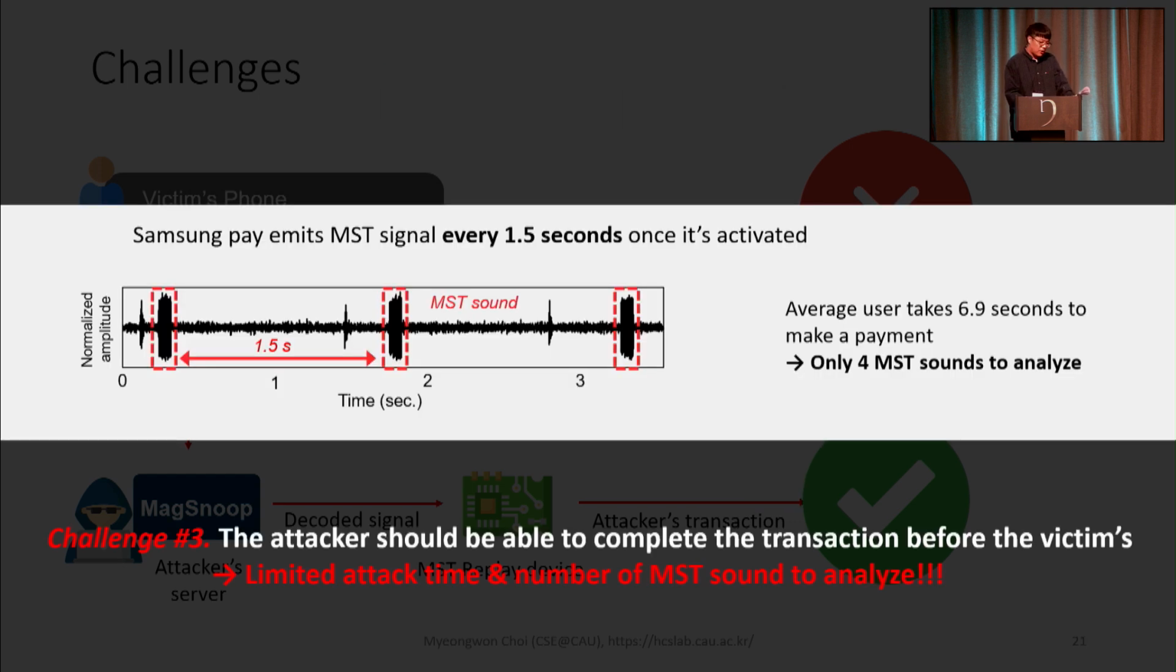And the limited time also means a limited number of MST sounds to analyze, because Samsung Pay transmits an MST signal every 1.5 seconds. According to our user study, an average user took 6.9 seconds after the activation to make a payment. In this case, we have only 4 MST sounds to analyze. This makes the problem even more difficult to solve, because MagSnoop needs to infer the payment token quickly with a limited number of MST sounds to analyze.